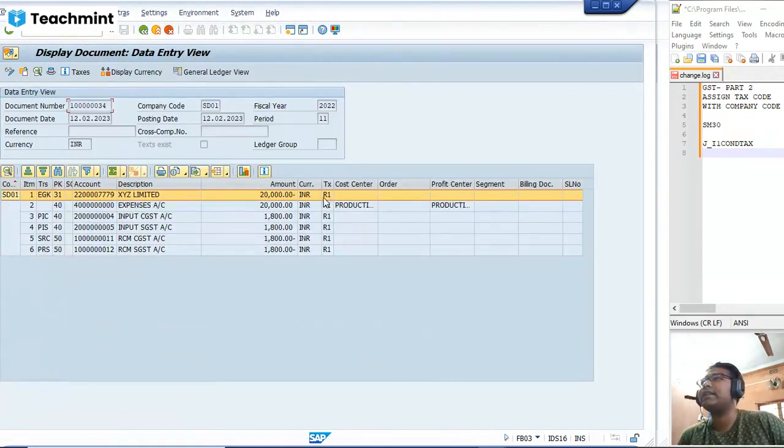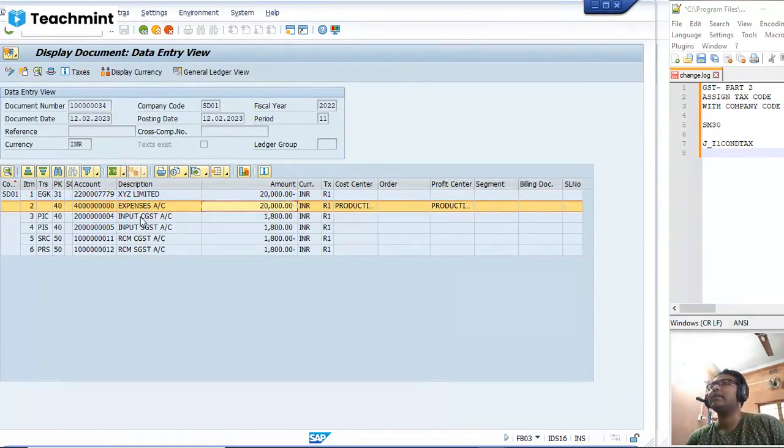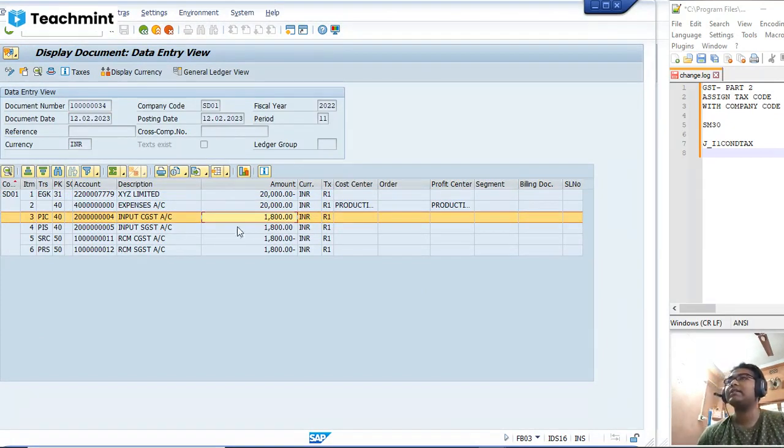So now we can see that expenses account 20,000, input CGST 1,800, input SGST 1,800. Now the RCM CGST and RCM SGST are also charged in negative. So input CGST positive and RCM CGST negative. So now it's plus minus, so the tax amount balance is zero. That's why XYZ Limited is 20,000 and expense account is 20,000.